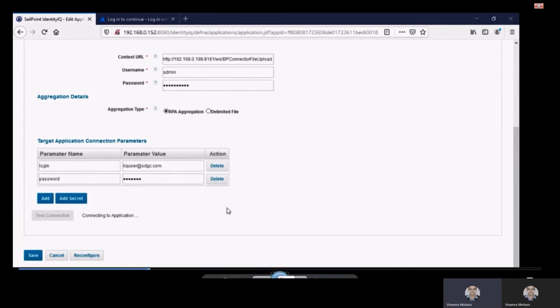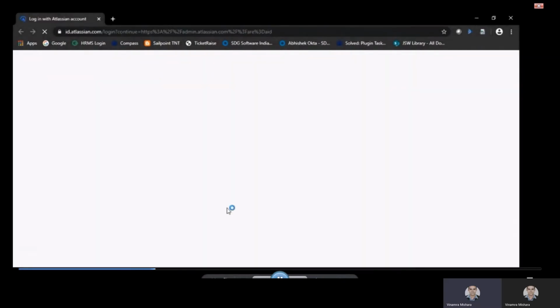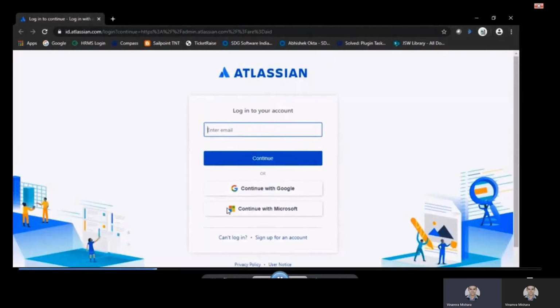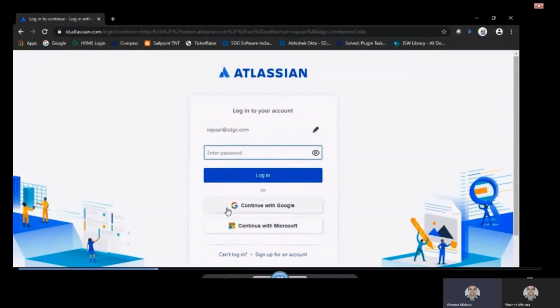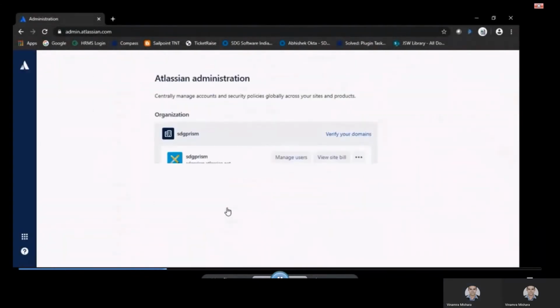So we have triggered the test connection on Sailpoint IQ. The RPA has received the request from IQ and it has launched a browser to access the web application. As you can see, it is trying to log in to the application using the service account we have specified in the application definition. The bot has successfully logged into the application portal.